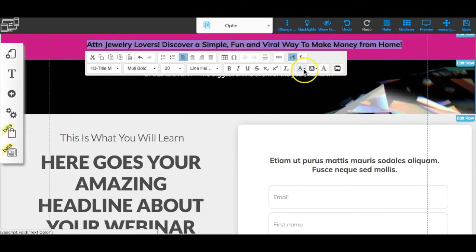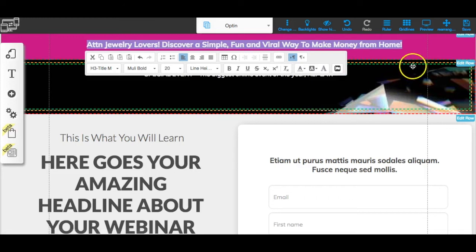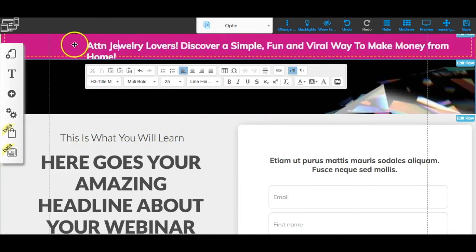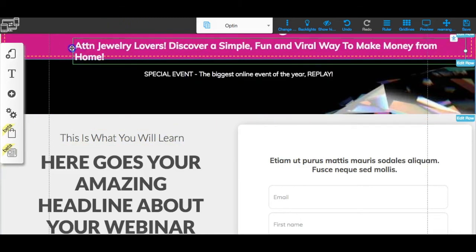Alrighty, and while I'm here, I'm going to go ahead and change it to white. And I'm going to make it just a little bit bigger. Okie dokie, that looks good. And I'm going to open up the bubble.